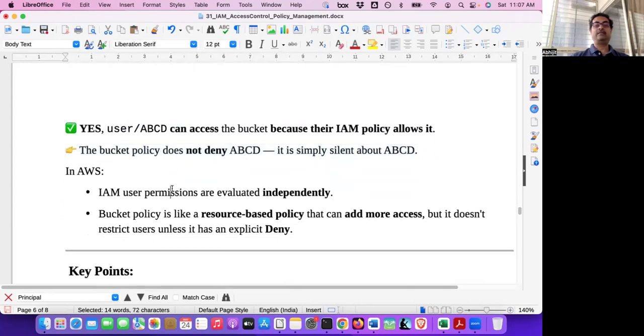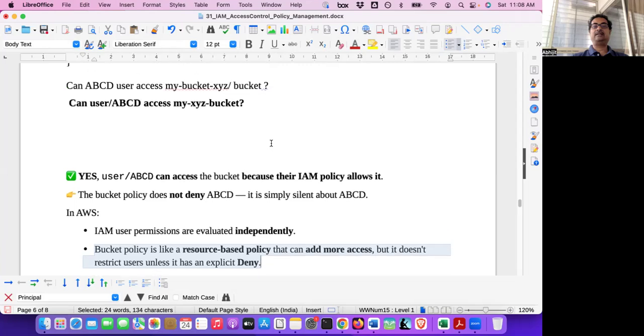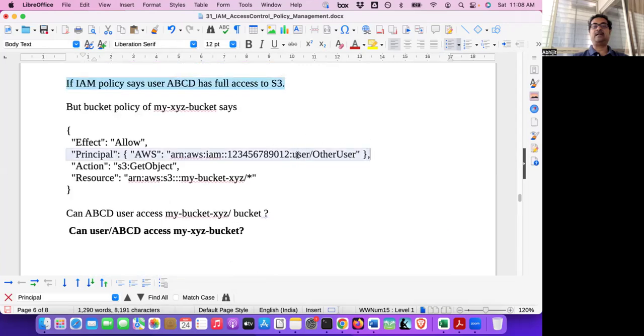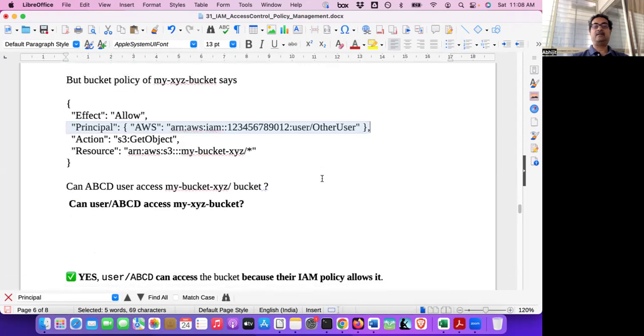So in AWS, IAM user permissions are regulated independently. Bucket policies are resource-based policies and can add more access, but they don't restrict users unless there is an explicit deny. If I'm explicitly saying in the bucket policy that this ABCD guy can't access, then ABCD won't be able to access, even though I have given permission in IAM. But I have not mentioned anything explicitly. I mentioned some other user, saying this guy can access this bucket.